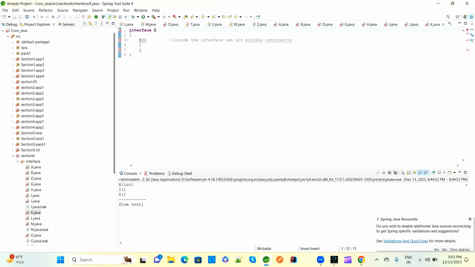Whatever the class name is, we create the constructor based on the class name, either a default constructor or a parameterized constructor. But this is not a class, this is an interface. So no constructor is applicable to this interface. Inside this interface we cannot declare a constructor. If you declare a constructor, you will get a compile time error. It is only applicable in a class.